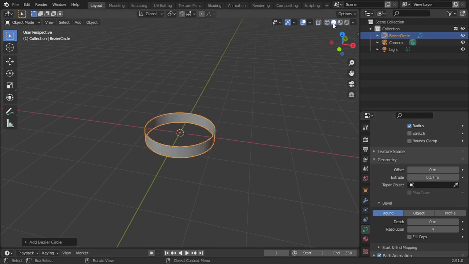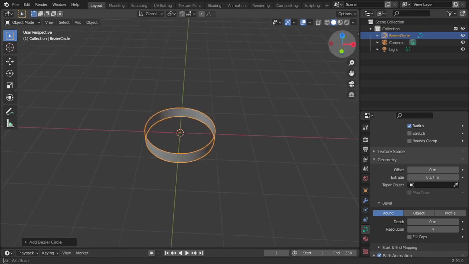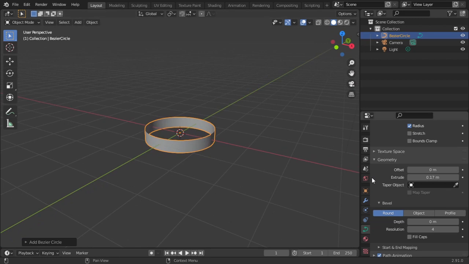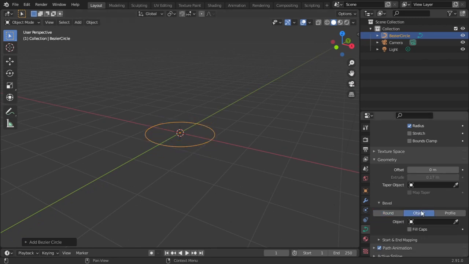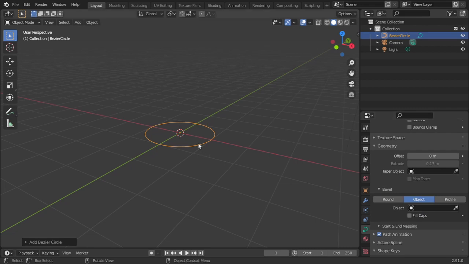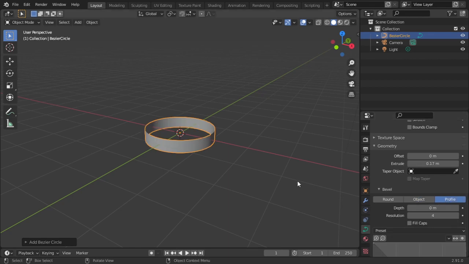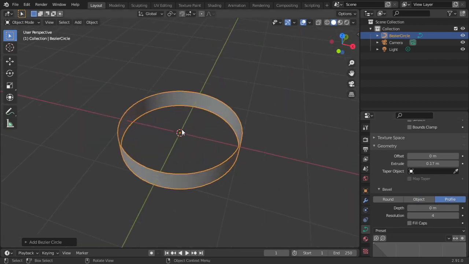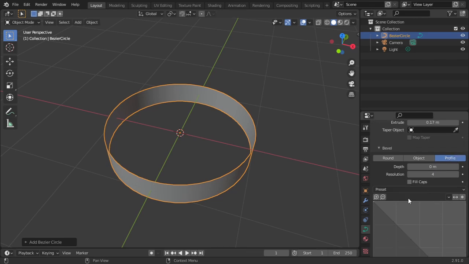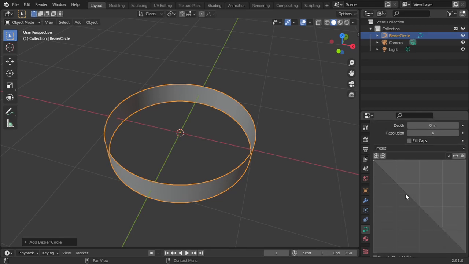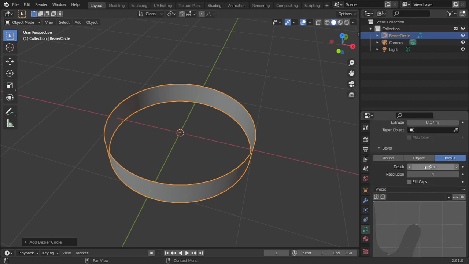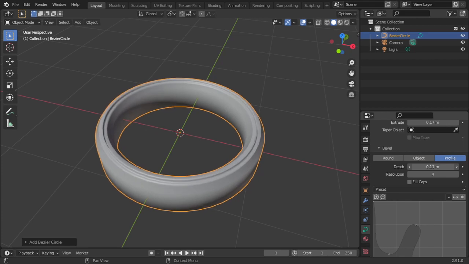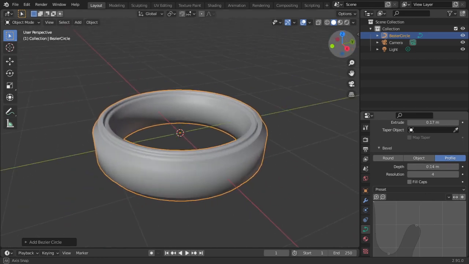Let me go into solid mode. This is how the curve would be visible. If you want, you can keep it round. You can also allow any object to be used as a curve, which we will be seeing further as we go along. And in the profile, you can give your own way of beveling it. In the profile tab, if I click here to get one point and change some things, and if we change the depth, you can already see that this curve is getting a thickness.